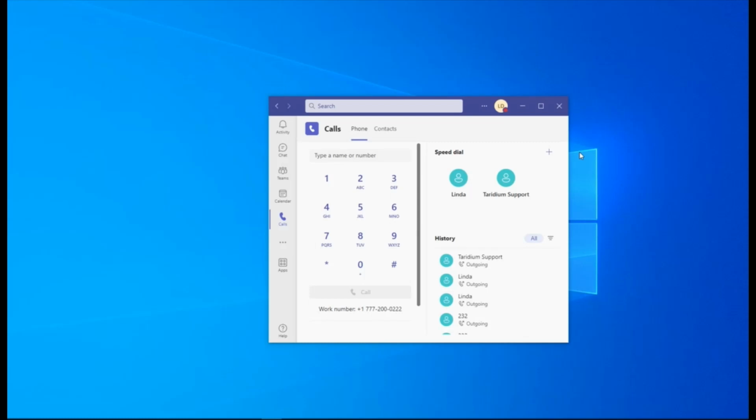Now let's see what an incoming call looks like when someone calls your extension from either another user on Teams or a Taridium desk phone. Maybe they don't have Teams, but they still have a Taridium desk phone, or an external caller that's come in through either your auto attendant or someone has transferred the call to you. So we're going to show you an incoming call.